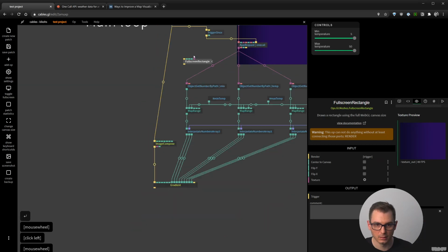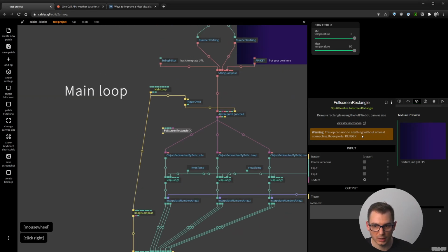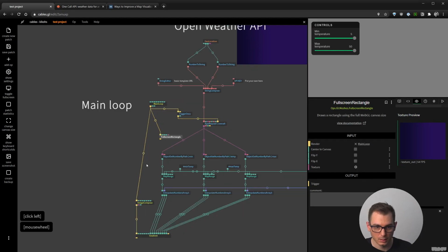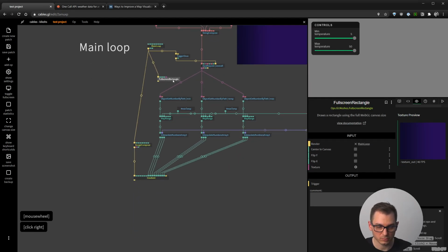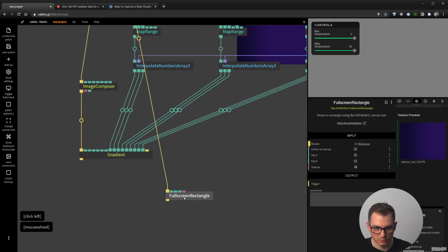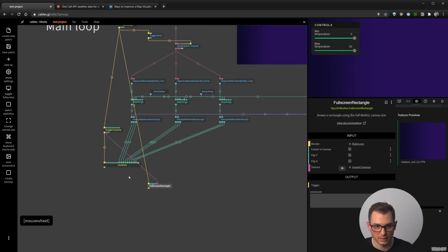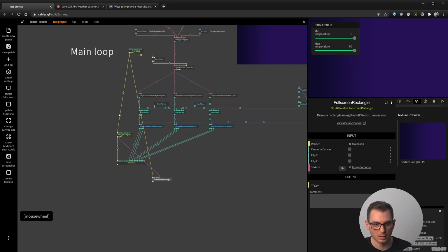Connect it, of course, to be a child of render. So you go back to the main loop here. And by default, it's gray, but as you can see, the full screen rectangle takes a texture as an input. So I can connect the texture of my ImageCompose here. And now you would see the whole gradient on our screen. But it's not very clean.